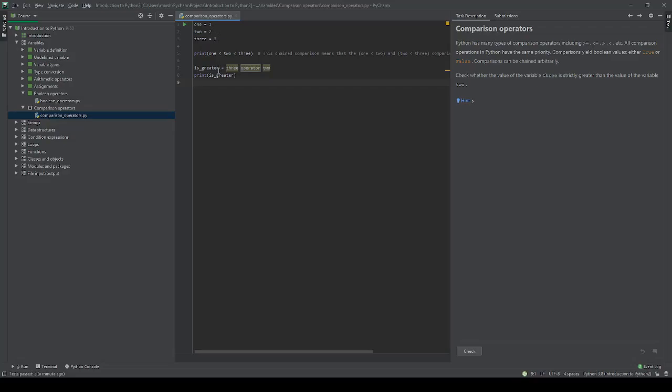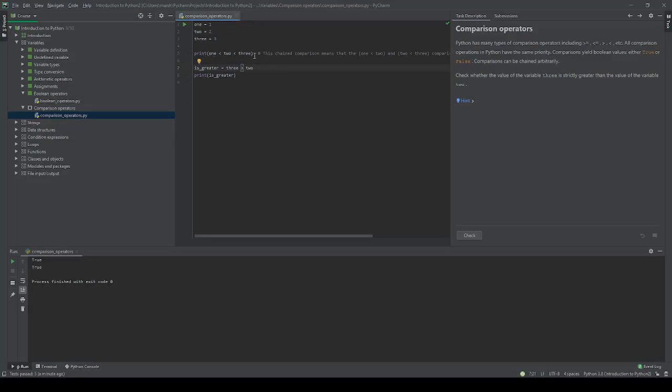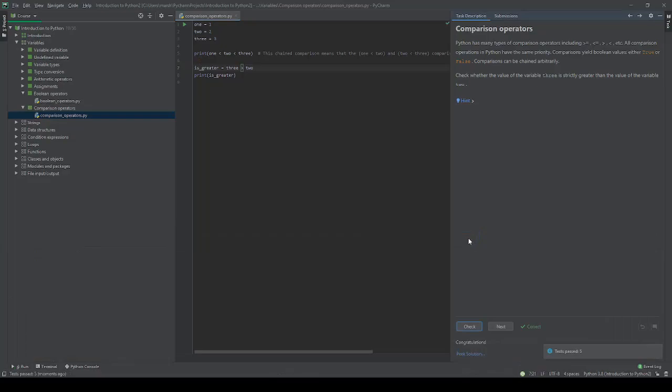Now, the task we need to do here is to check whether the variable 3 is strictly greater than the value of the variable 2. So we've got our assignment here, is_greater, and we'll put in the greater than sign there. So this is going to check variable 3, is it greater than variable 2? And then it's going to print that out. Let's run this to see if it works, and we get 2 trues because we know that's true and we know that's true. Again, we can play around with these numbers and rerun it and see what happens. Let's just press the check, and we've got that correct. So we can move on to our next lesson.